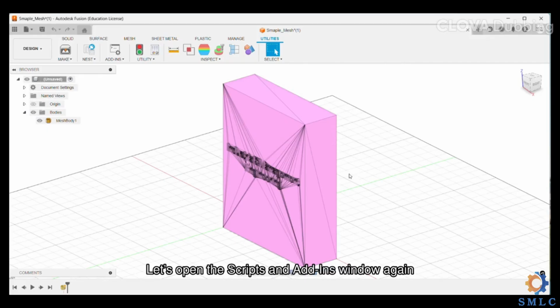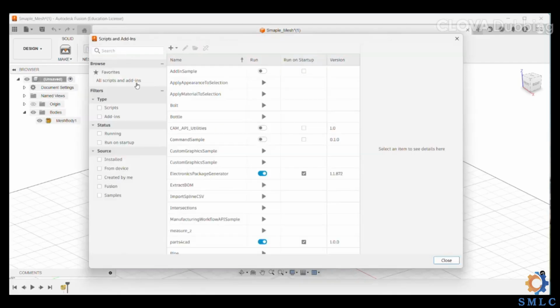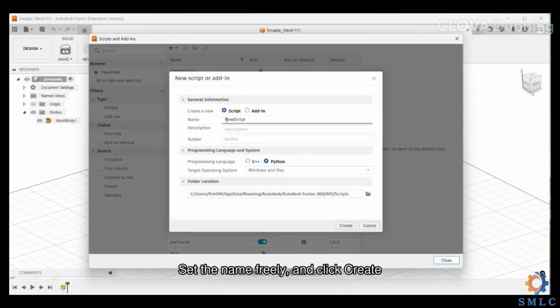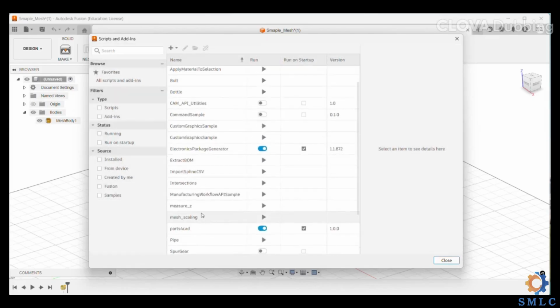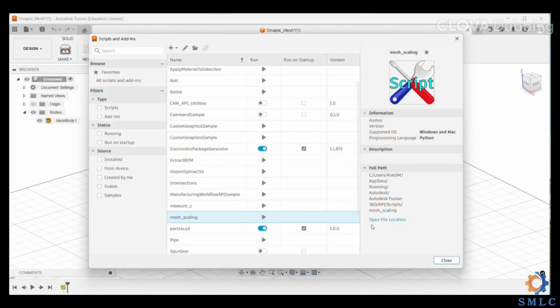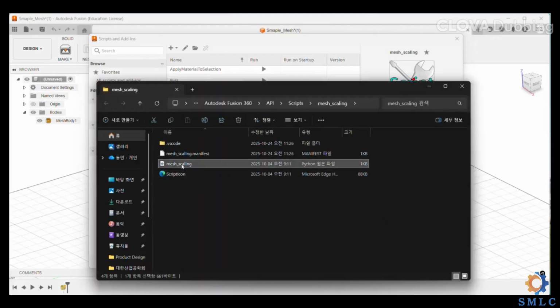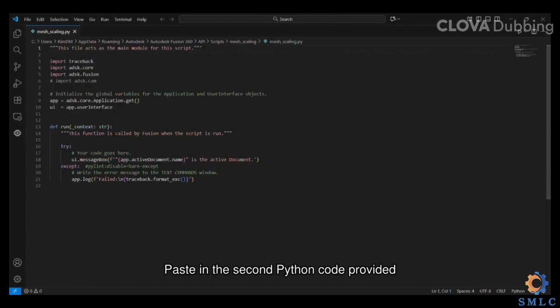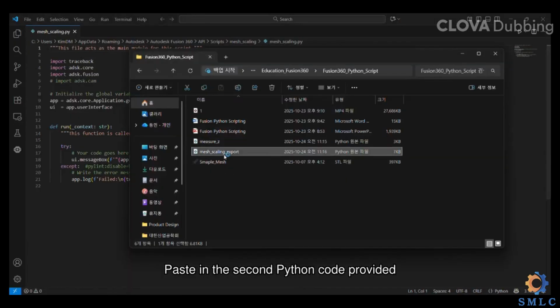Let's open the Scripts and Add-ins window again and create a new script. Set the name freely, and click Create. Paste in the second Python code provided.